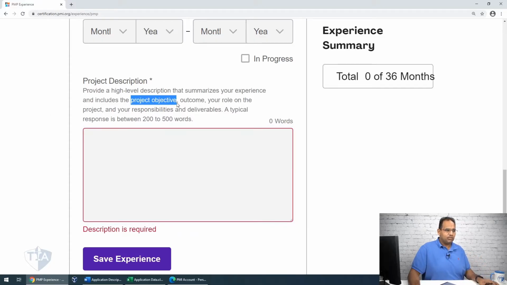So we have to include the project objective, the outcome, your role on the project, and your responsibilities and deliverables. So we have project objective, outcome, your role, responsibilities, and deliverables. If we count those, we're going to have 1, 2, 3, 4, and 5. So at a minimum, you want to make sure that you contain these 5 parts. The sample I have here is going to show us all 5 parts.